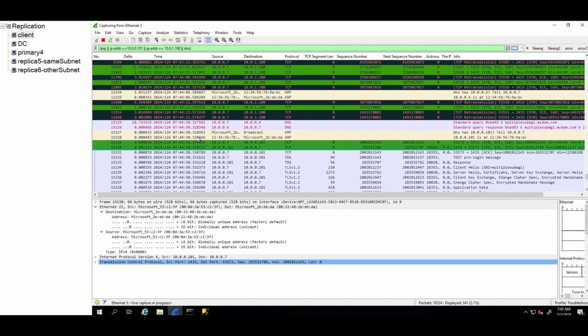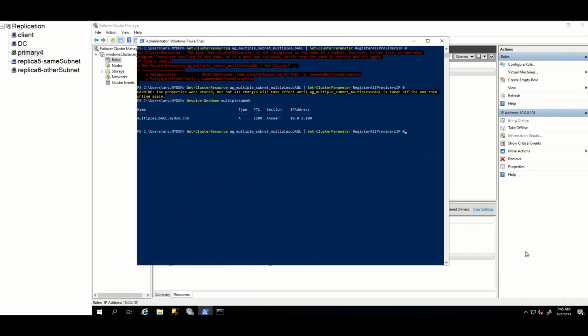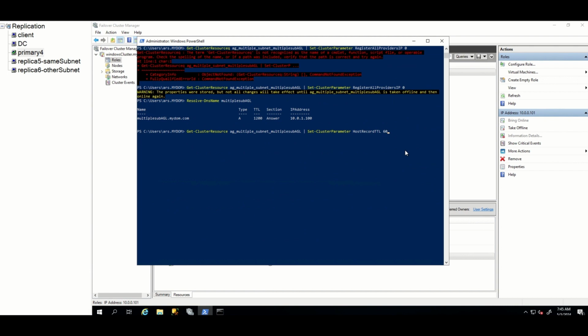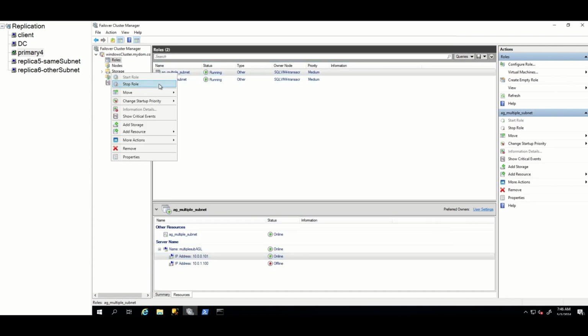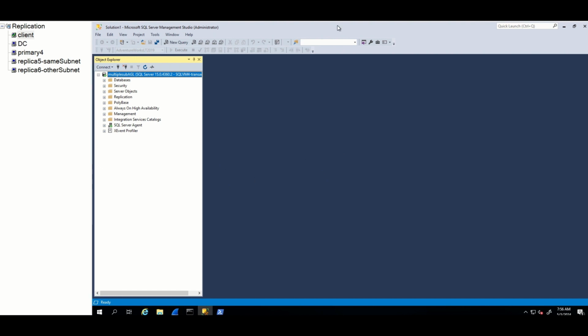By changing this HostRecordTTL, we can decrease the DNS cache TTL. Let's make it only 60 seconds. Furthermore, we change the DNS cache setting in the DNS server. Make cache TTL only 10 seconds. After this, let's do failover, reproduce the issue again, and try to reconnect. Now, without flushing any DNS, we wait for 60 seconds. Now we are able to connect.